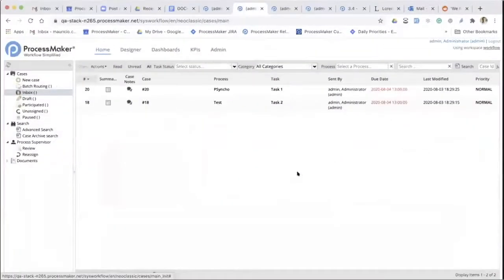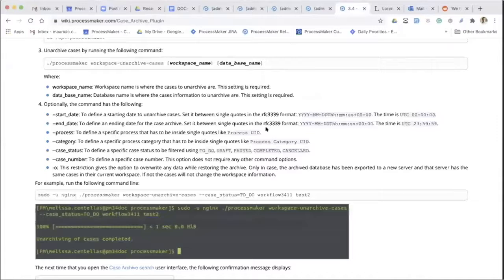So the last improvement we have in ProcessMaker is the case archive. This case archive will allow you to archive cases in ProcessMaker. This is very interesting because it will allow you to archive the cases you are not using anymore, and you require that information to be in a safe place. So we have all the information on how you can archive your cases in the wiki.